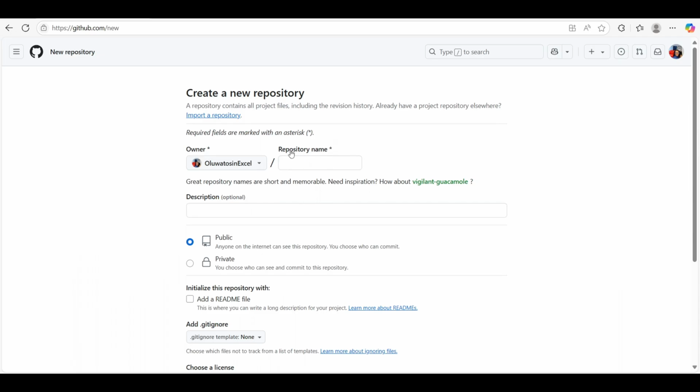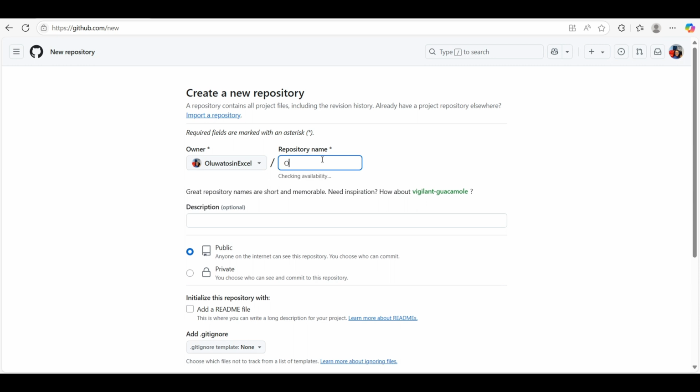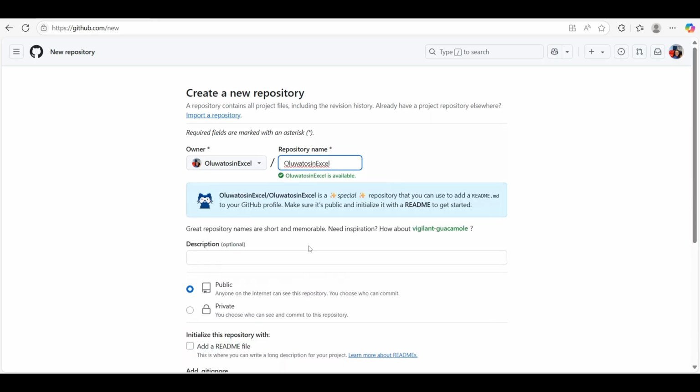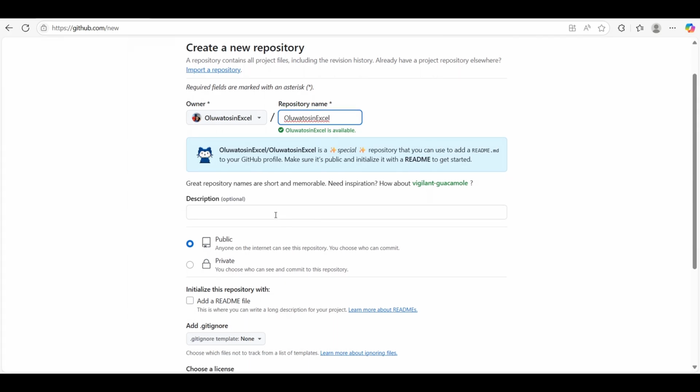And now it's going to ask me for repository name. Repository name will be the name of your profile. You can see right here, Oluwatosin Excel is the name. So you have to name the repository exactly the same name. So we're going to do Oluwatosin Excel. Okay, so it's saying the name is available.